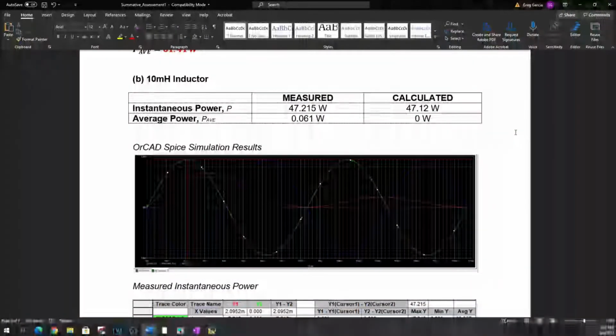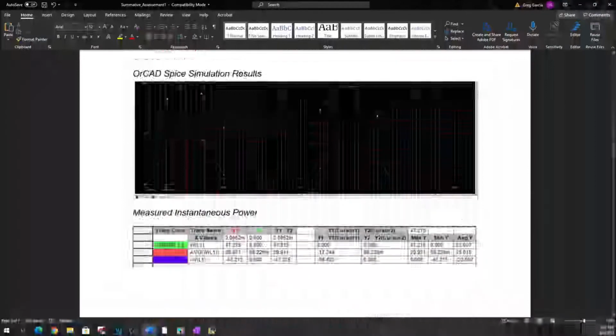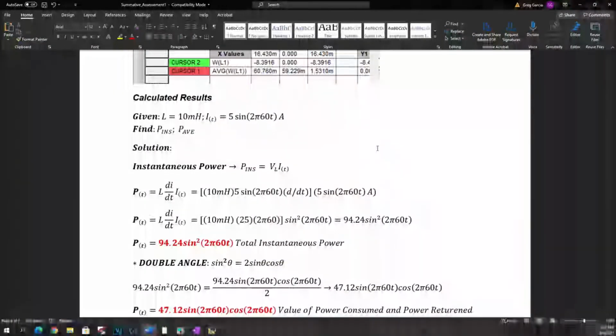To show you how we calculated the instantaneous power and average power, the formula for the instantaneous power is P equals VL times the current. The voltage across the inductor is L di over dt. We are given a value of 10 millihenry for an inductor and a current source of 5 sin 2 pi 60t. Substituting our values into the formula, we came up with an answer of 94.24 sin squared 2 pi 60t as our total instantaneous power, or our peak-to-peak power.